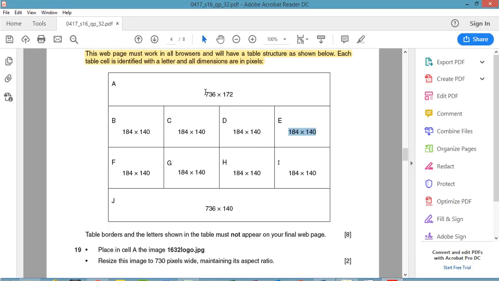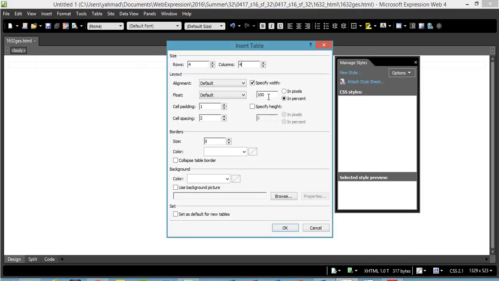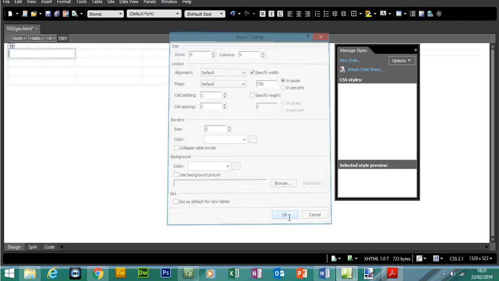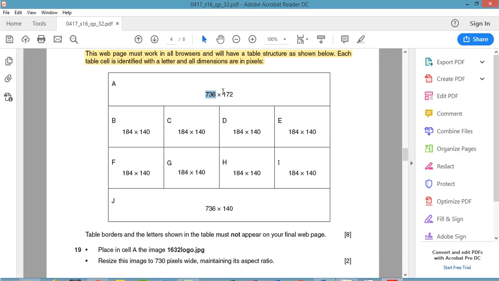Now what we can do is see how wide the table is. The table is going to be 736 pixels wide. So we can specify how wide the table is going to be. Let's type in 736 and select pixels. Let's press OK. So we have the table. We don't need to focus on the height because when we resize each of the cells, the table will change accordingly.